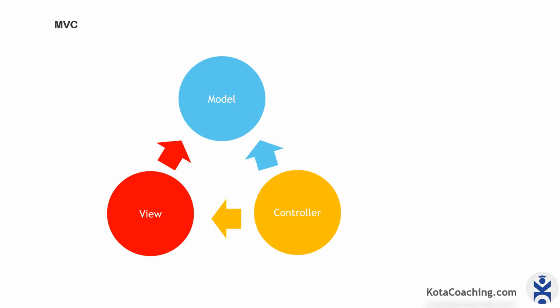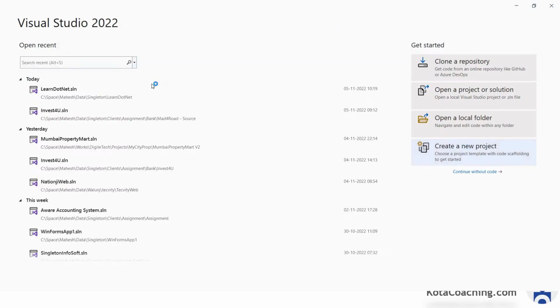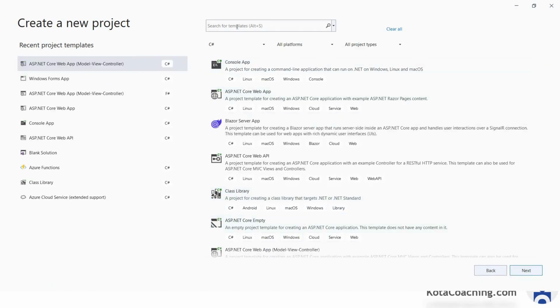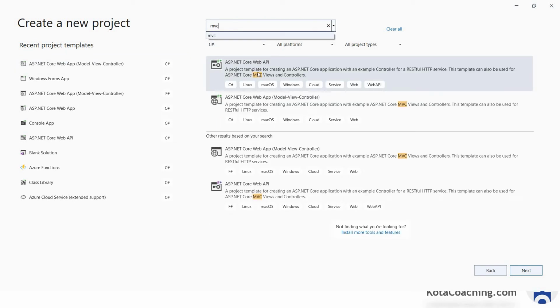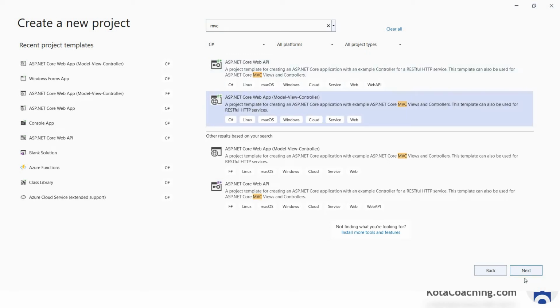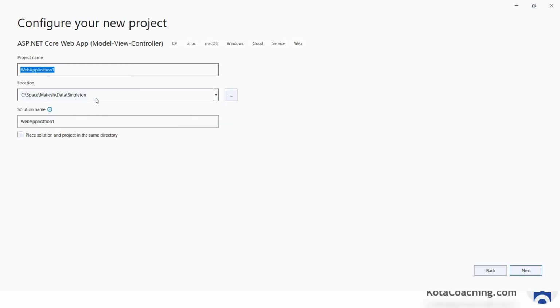But let me show it in the application. Let's create an application in ASP.NET. Create a project and I will type MVC. So I'm telling you how you can create an ASP.NET Core web app MVC. I will choose this one, ASP.NET Core web app model view controller. That is the template that you need to select. Click on next, give the name like learn MVC ASP.NET Core MVC.